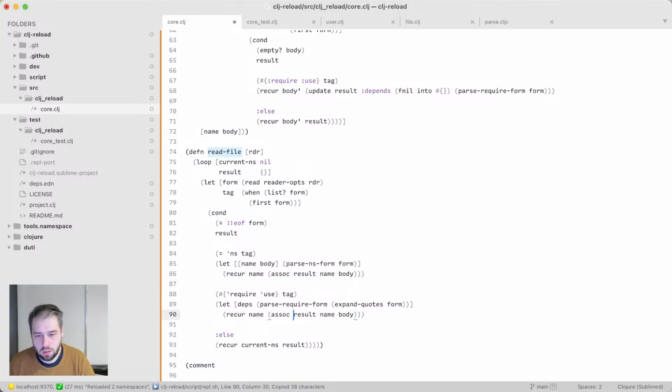and sock, update result name, update depends into deps, right? Like this. Should it work? Let's see.